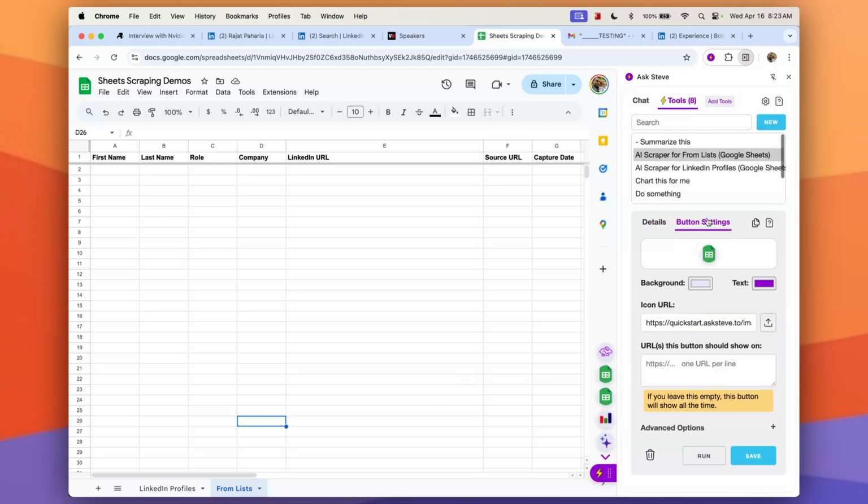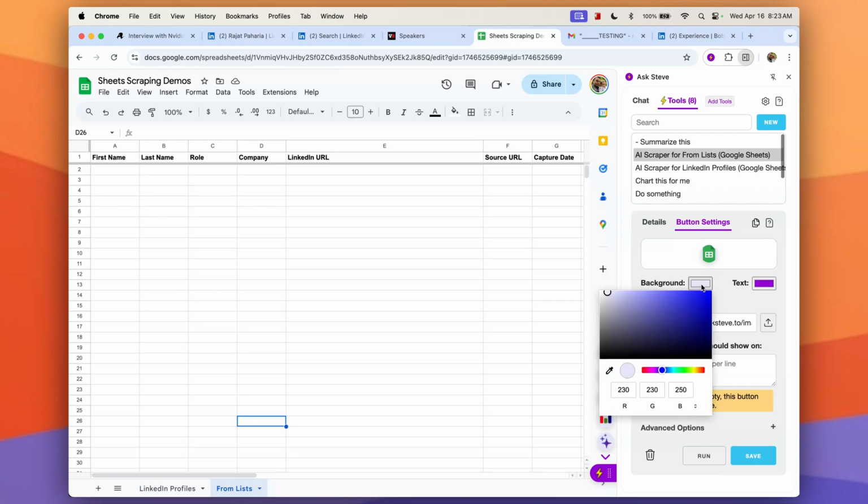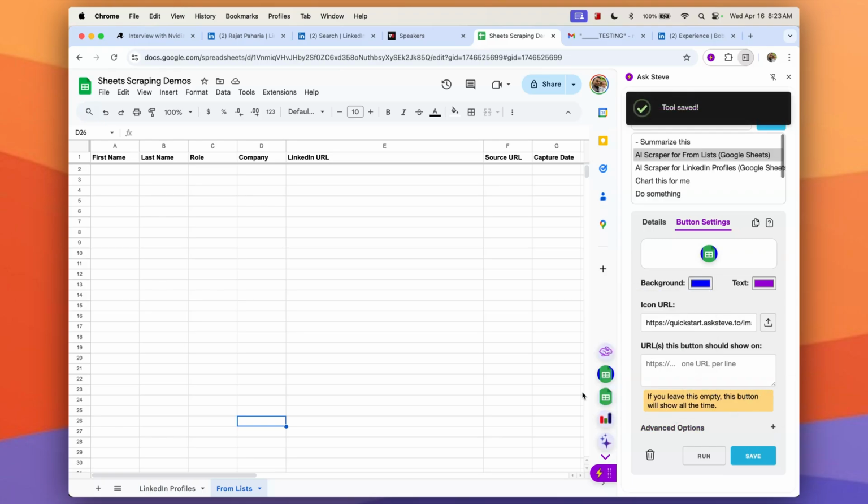What I can do is change the background color of one of them to something dark so that I can distinguish it. Okay, great. So the top one is the one for lists, and the bottom one's the one for profiles. And I can change the icon to whatever I want, or I can just remove the icon, and in that case, it will just use the first letter of the tool name.